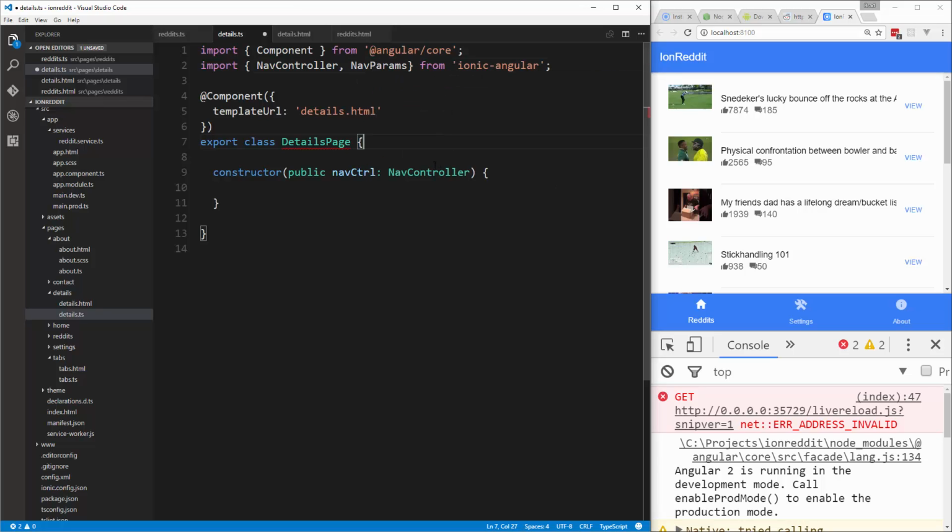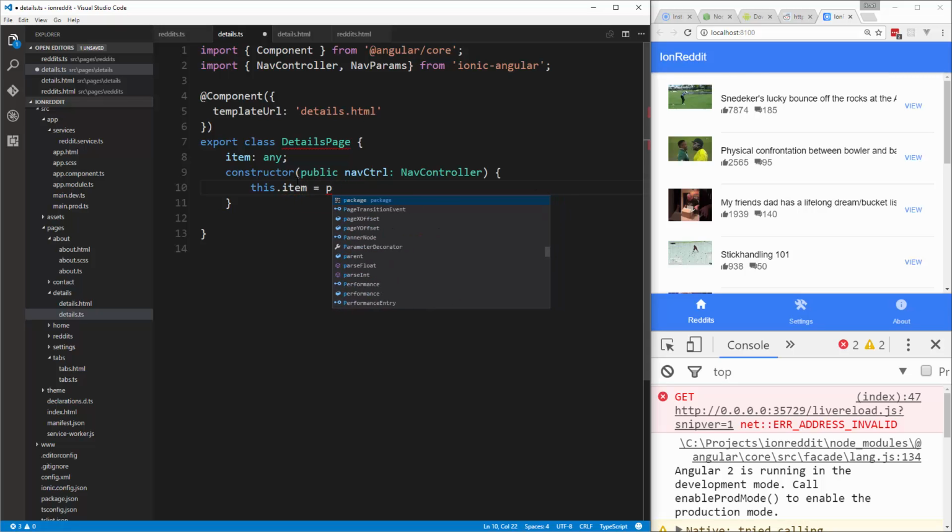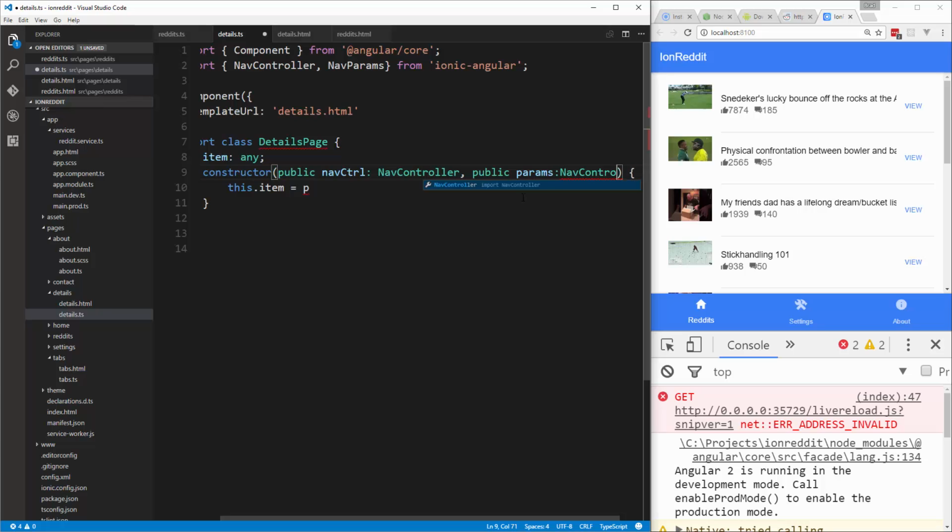Alright, and then down here, let's add a property for the item. I'm just going to say any. Alright, and then what we'll do is just say this dot item equals, actually, you know what, we have to inject that as a dependency right here. So we'll say public params and set that to nav params. Okay, and then right here we'll say params dot get, and we want the item param. And that's it. We'll now have access to that entire item.